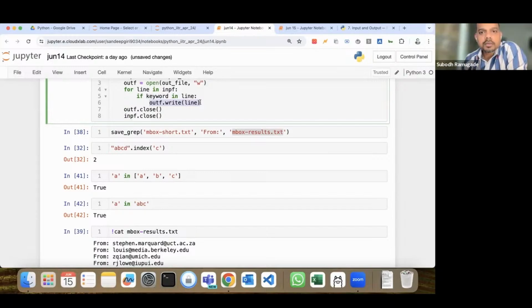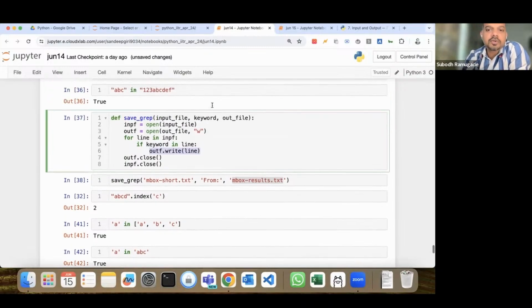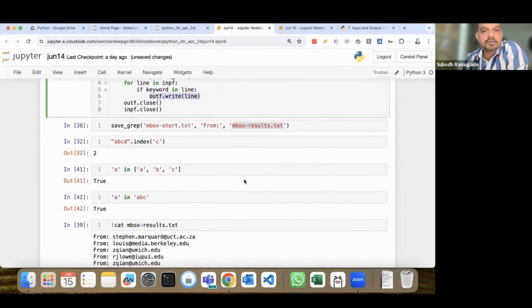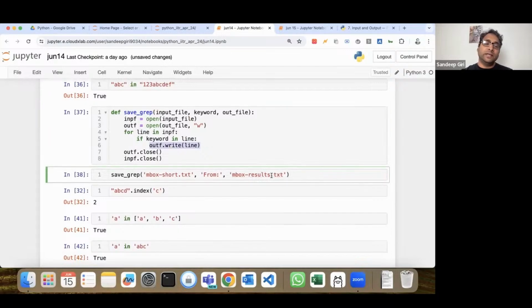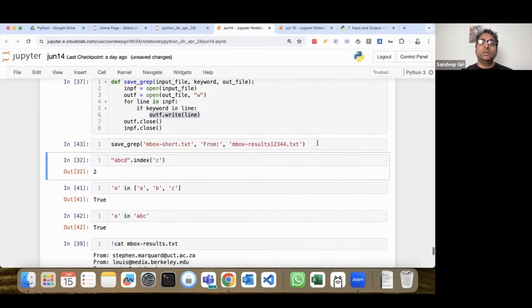Hey, Sandeep, quick question. For mbox-results.txt, was that file already there, or can you just put a random name and see if it creates a file? I think it creates a file. Let's say 1, 2, 3, 4, right? So let's take a look.